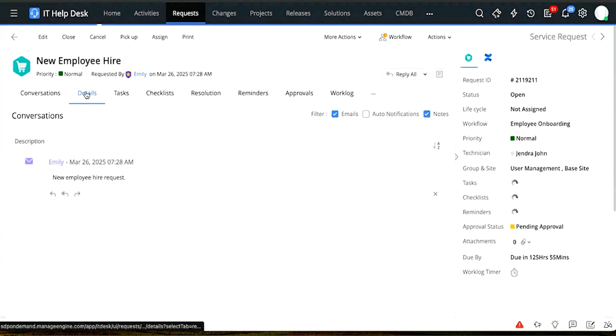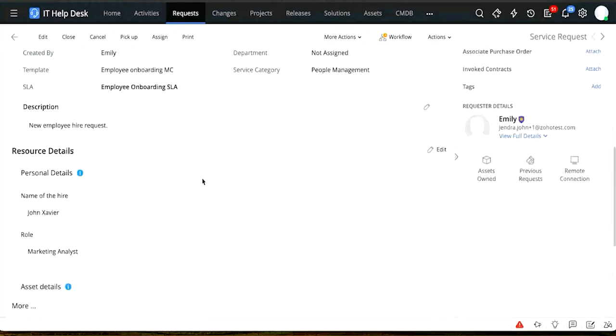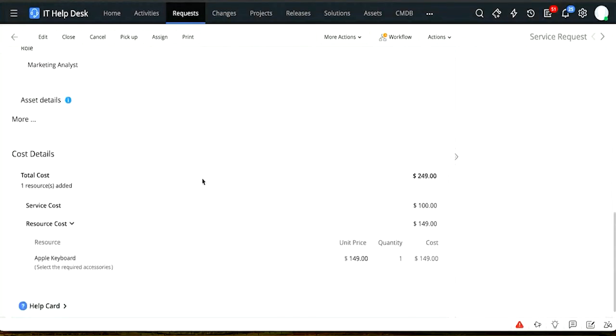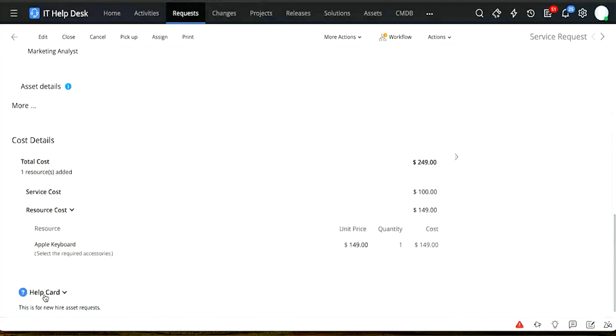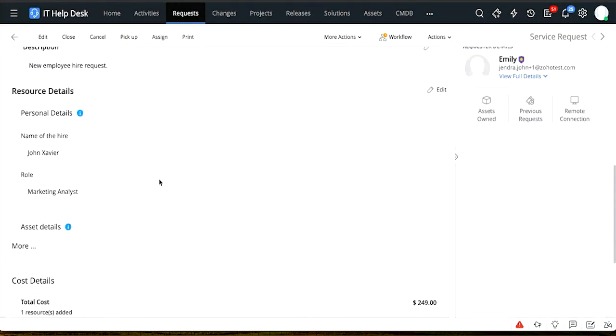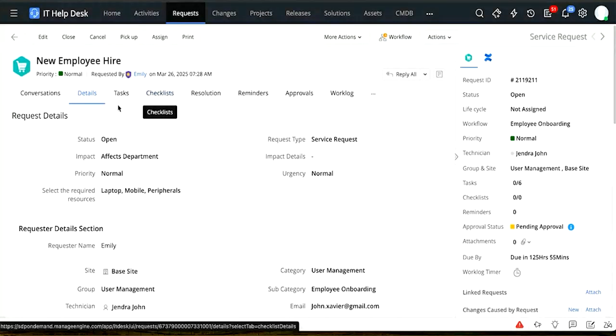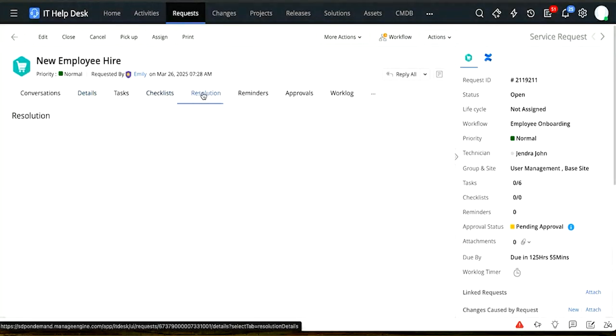So next is the details tab. So under details tab, you can see request details, requester details, and you have the resource details along with the cost details here. At the end, you can see the help card. So this is the instruction that we already gave in the template to be shown for the requester and the technicians, right? So that is displayed here. So we already saw about task and checklist in the template section. So I'm moving on to resolution.